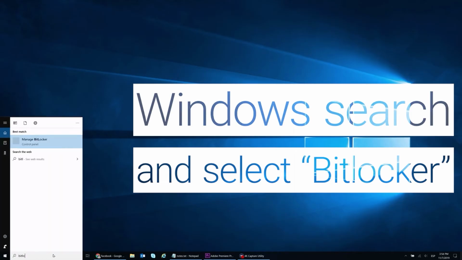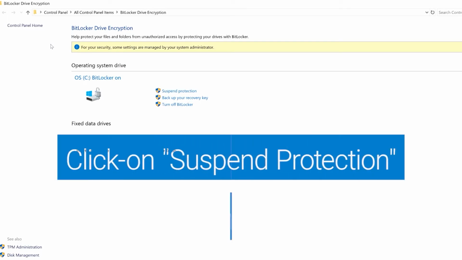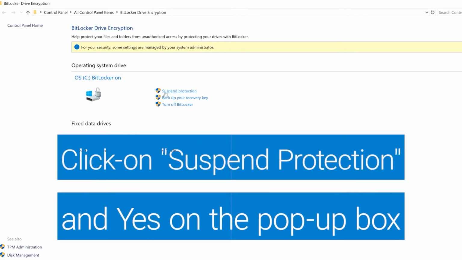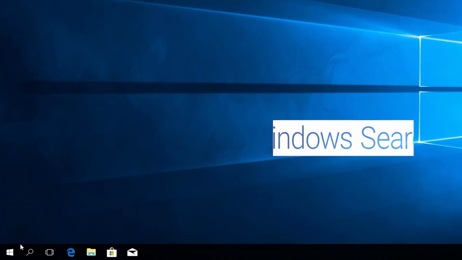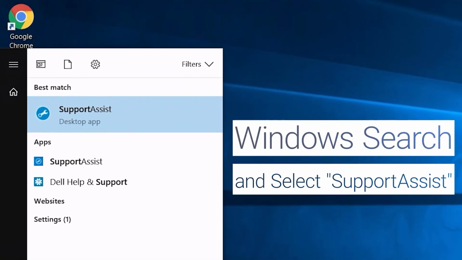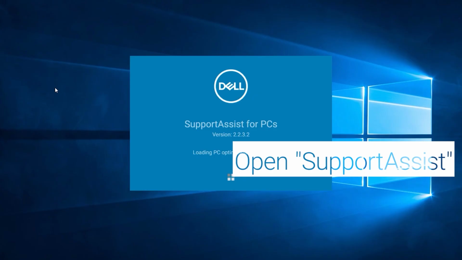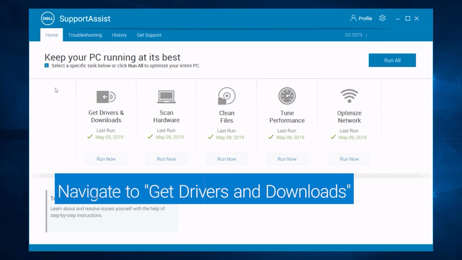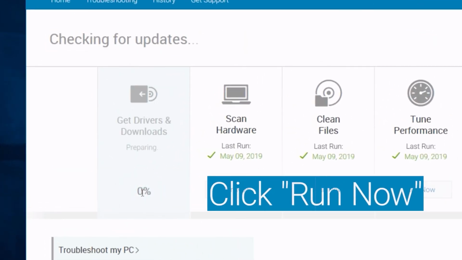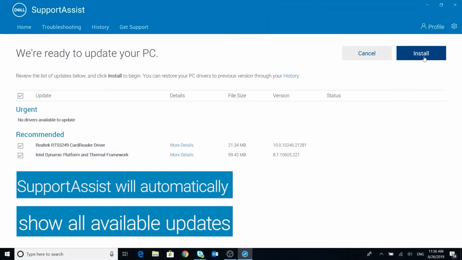Update the system BIOS. Windows search BitLocker and select Manage BitLocker. Click on Suspend Protection and then Yes to confirm. Windows search and select SupportAssist and open it. Within the Home tab, on the Get Drivers and Downloads tile, click on the Run button. SupportAssist will automatically show all available updates. Just click on Install and follow the on-screen instructions.